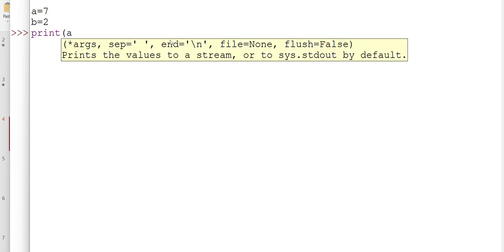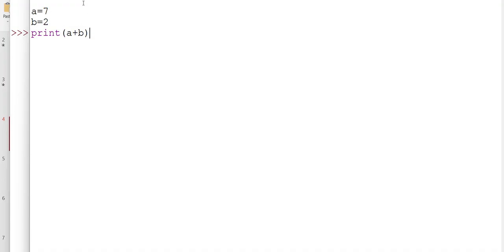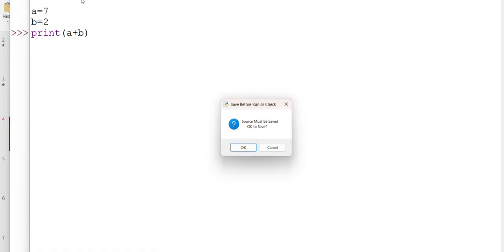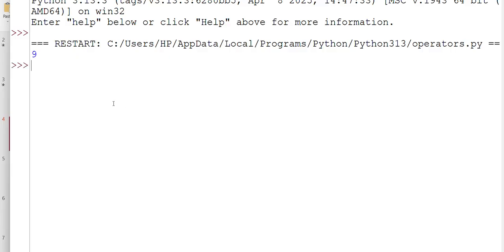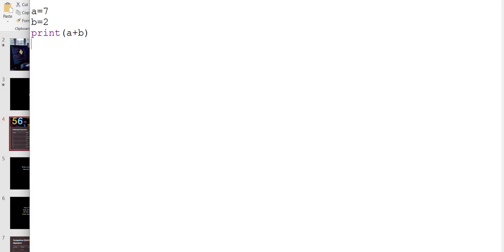Okay, let's say I am taking any value, a is equal to 7, b is equal to, let's say, 2. I want to add two values, simply print a plus b. Now let's run this. Let's say I'm giving this file the name operators. Now see over here, you are able to add two values.